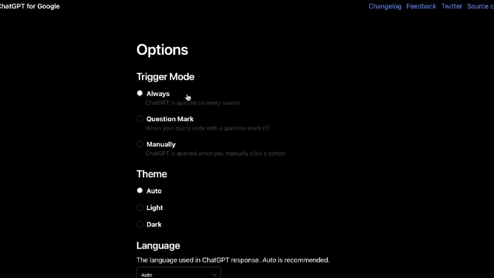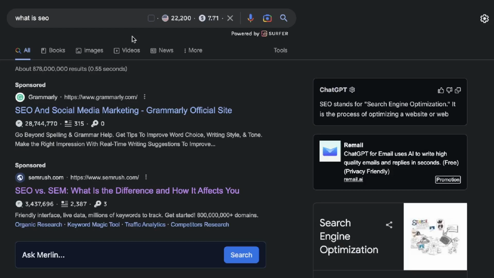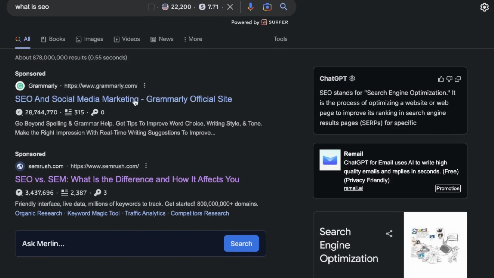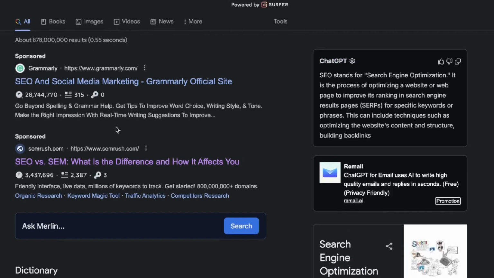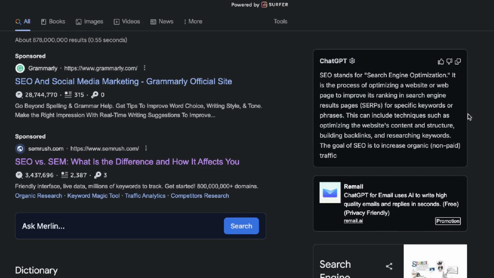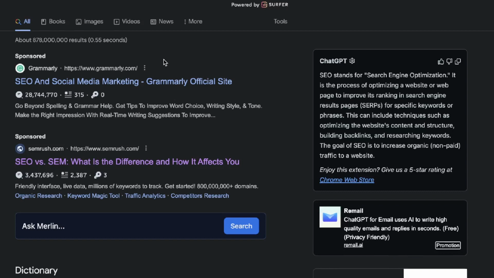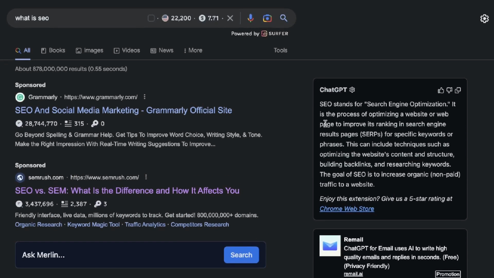For this example, I've left it to always. Let's go ahead and see what that looks like on the Google search results. So I've gone ahead and searched up what is SEO. And as we can see here, this is the regular SERP results. On the right-hand side, we can also see what we're getting back from ChatGPT. So again, this just allows you to really compare the results you're getting back from Google and from ChatGPT. If you're looking for some definitions, then maybe ChatGPT will be better. So you can get a quick explanation or description of whatever you're searching up, and then you can copy that and use that within your content or whatever research you're doing.